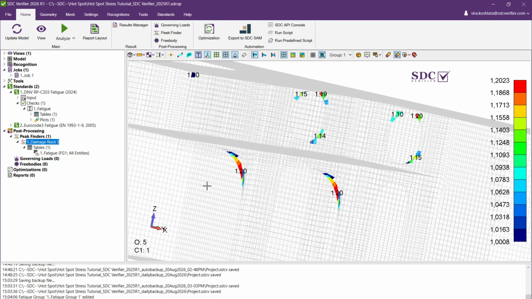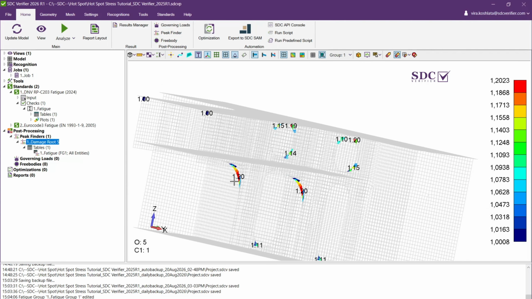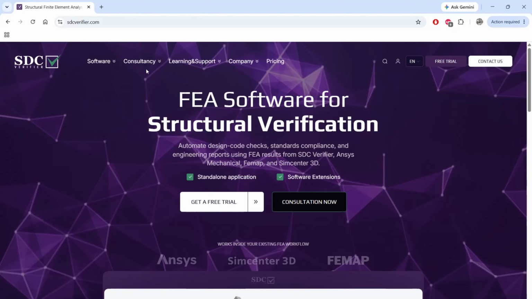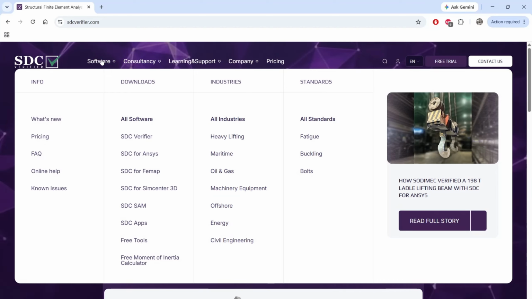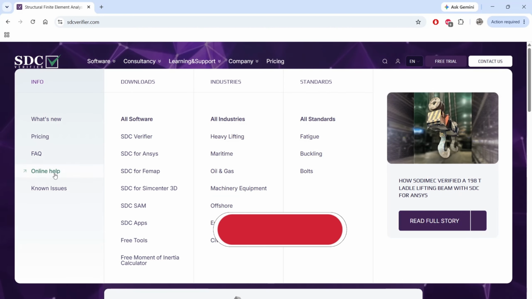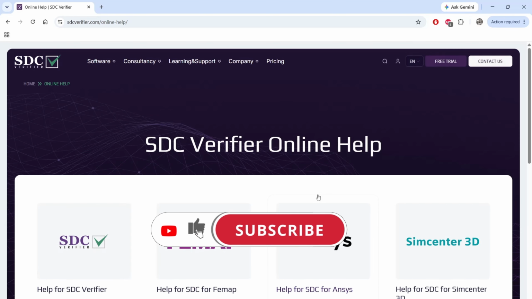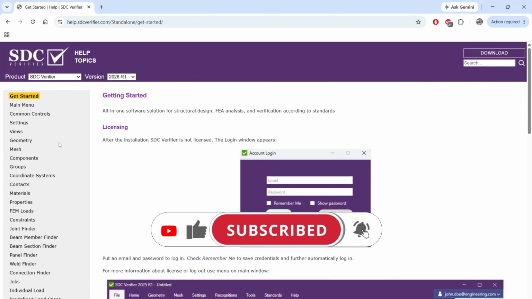Okay, that's pretty much it about our Peak Finder tool. If you have any other questions on how to get started with SDC Verifier software, our online help may come in handy. So go to Software, Online Help, Help for SDC Verifier.